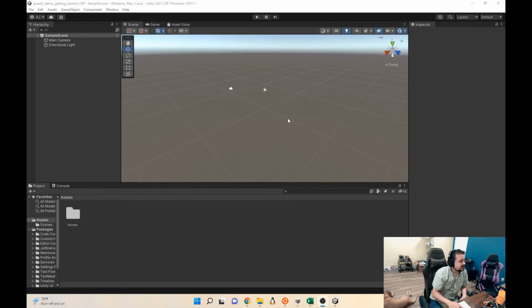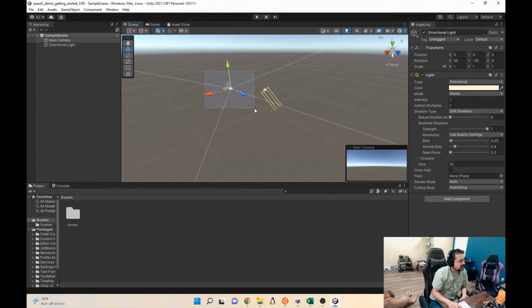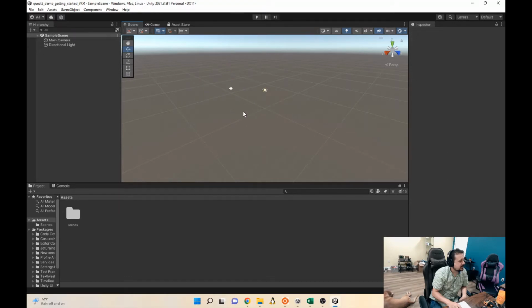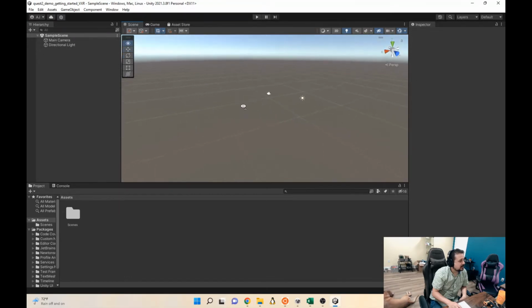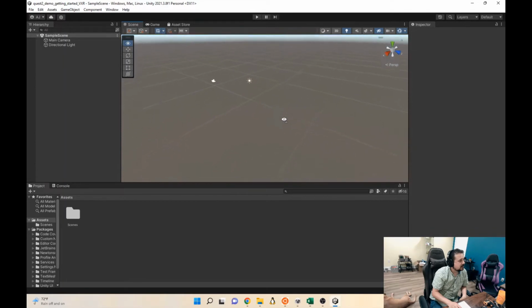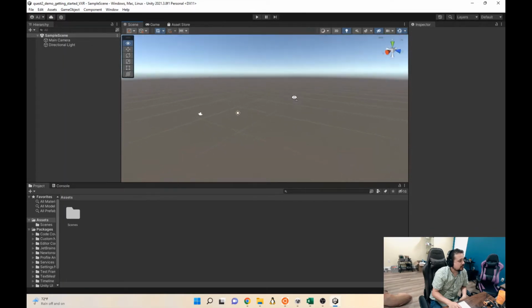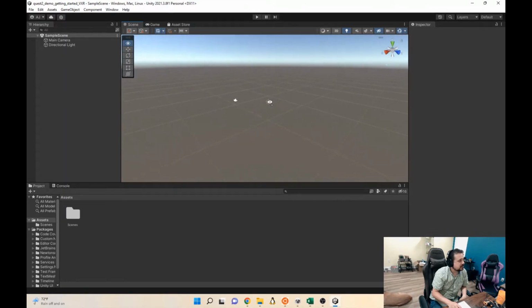So, for instance, this is the 3D view, the perspective view of the world that you're building. You can select stuff by left-clicking and dragging. If you right-click and drag, it moves the camera view direction around. And if you middle click and drag, it translates the camera.